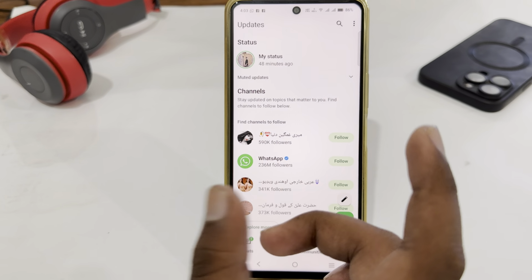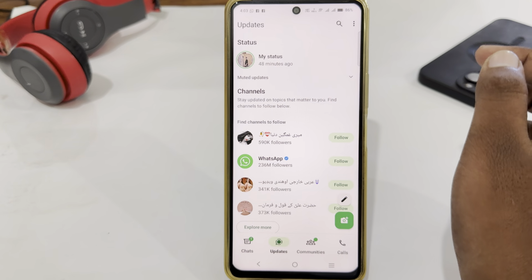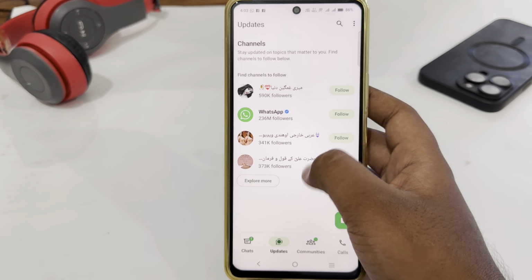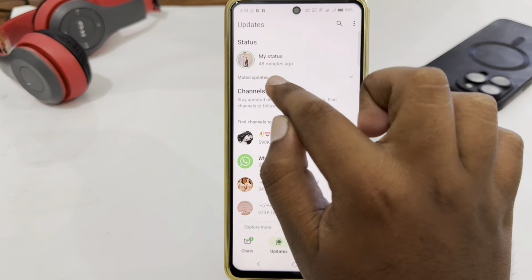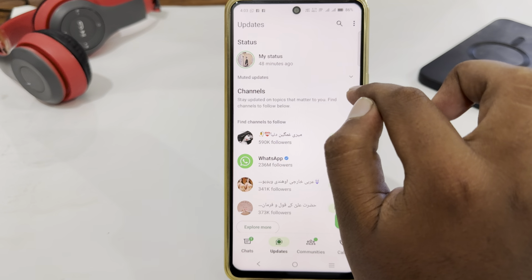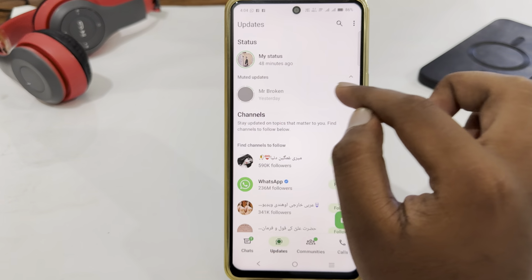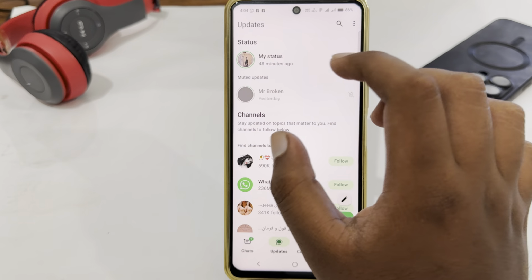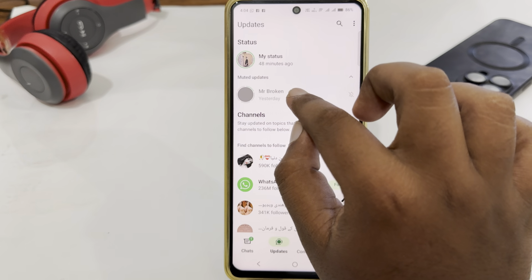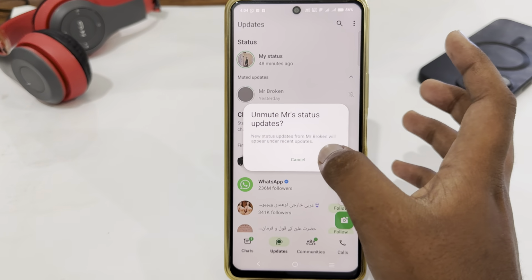Now if you want to unmute the person, you just have to go to the bottom section and you will get the option of muted updates. You just have to select it, and then you'll get your muted updates or muted persons. You just have to keep a long press on it and then select unmute.